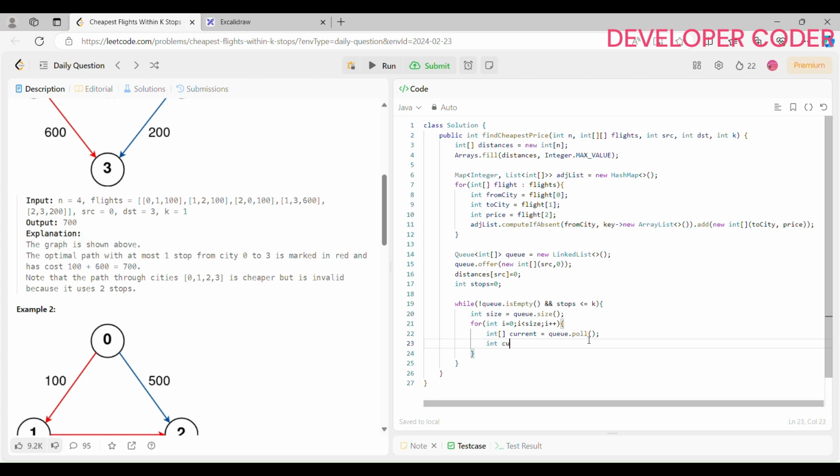So int current city is nothing but current of 0, and current distance is going to be nothing but current of 1. Okay, so this is done. Now we have to get the neighbors of the current city.